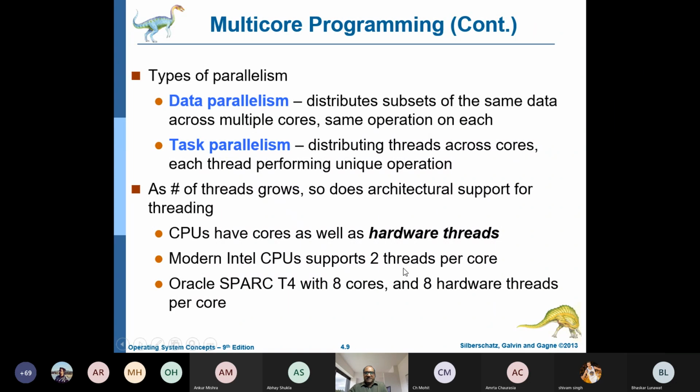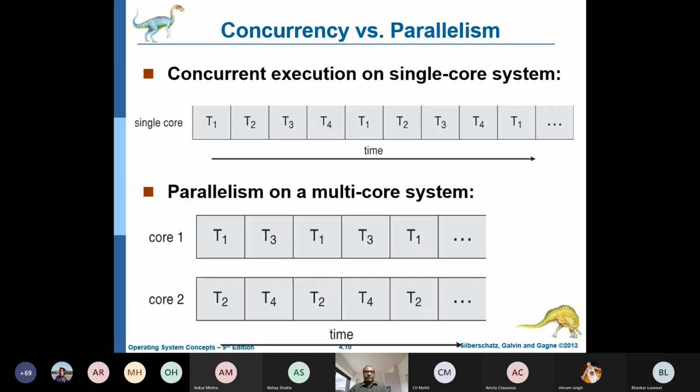And sometimes there are examples. Some processors support 2 hardware threads per core, and some support 8 hardware threads. There are 8 cores, where each core supports 8 hardware threads. Depending upon the application, if the application requires more memory access, at that time one can explore this hardware thread so that the CPU can be effectively utilized.